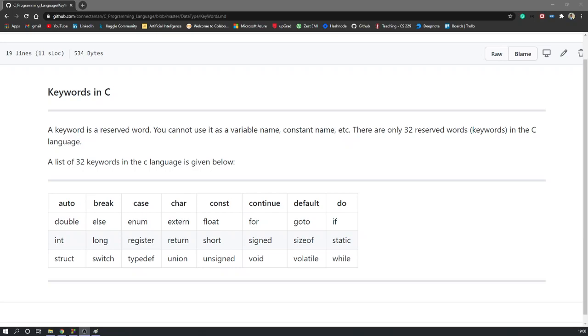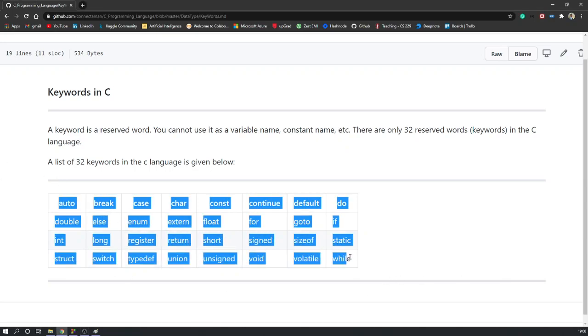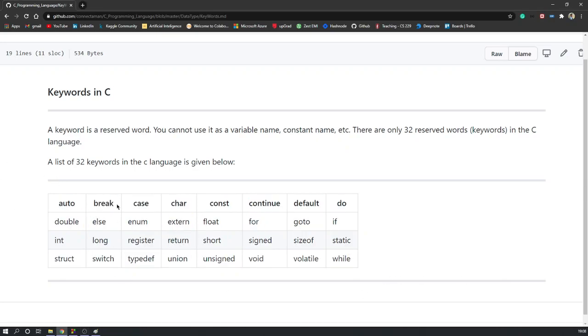Hello guys. So in this video we will understand keywords used in the C programming language. So what are these keywords? Keywords are nothing but reserved words. That is, they have some predefined meaning in the code. These are a few examples of predefined words. That is, these are words that already have some meaning.